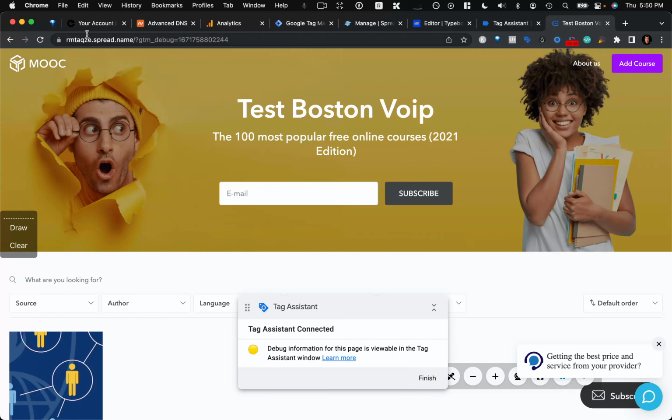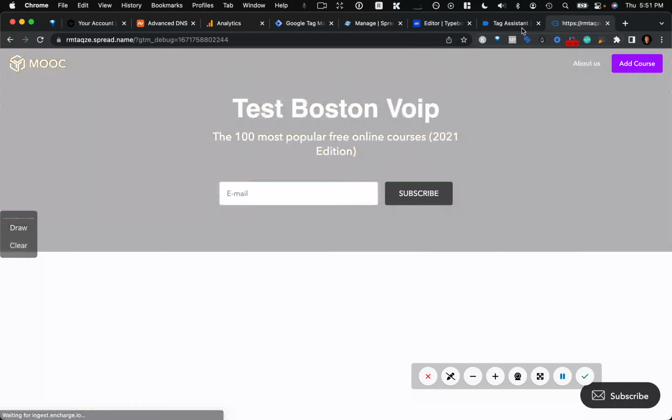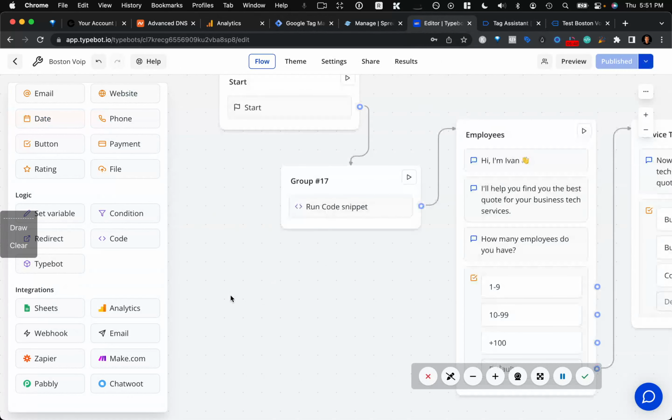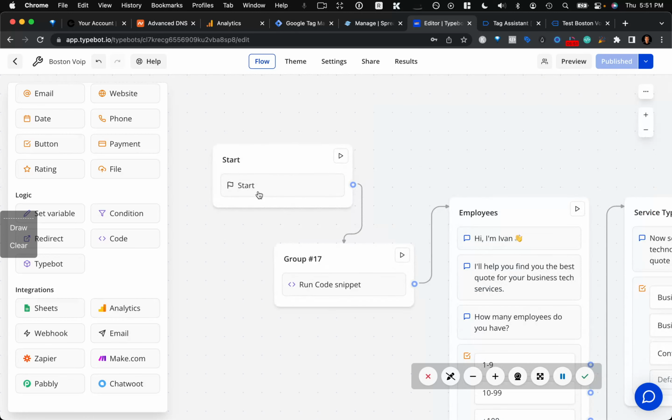Okay, so what I'm gonna do is just refresh this page so that you can see the stuff that's happening in Tag Assistant. So it did all this stuff, right? So referring back to Typebot, I put this run code snippet right after the Typebot starts, so it should start right away.